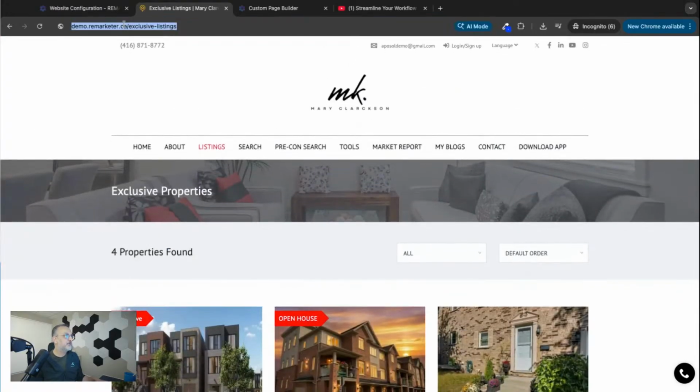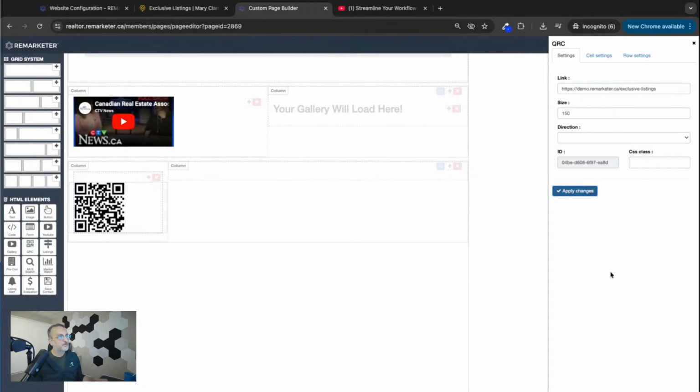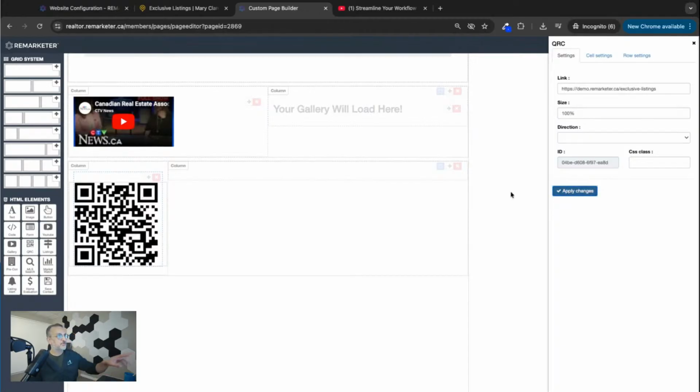All right. So I'll take this URL and then I'll go back to the page builder, configure the QR code. That's my link right there. You can set the size if you wish, 150 pixels or more. You can again say where you want it to be oriented. So I'm going to apply that. All right. So let's say I think I can even put 100% if I want to. Yeah. So that it floats.